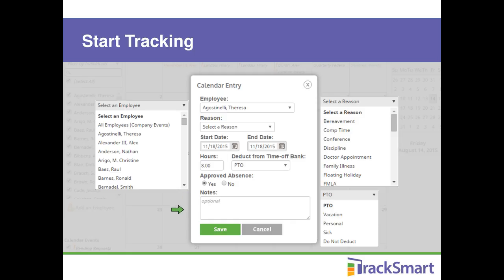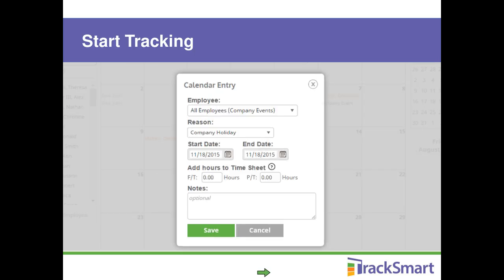Here's an example, by the way, of when you would choose all employees. I've selected all employees for a company holiday on the calendar. And I would get an option to add hours to the timesheets. If it's a paid holiday and no hours are being deducted from time off banks, you may want to add hours to their timesheet for payroll purposes.